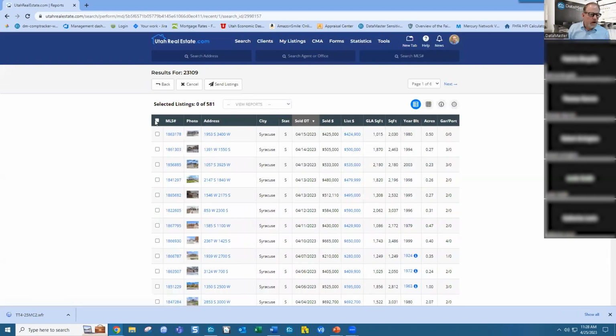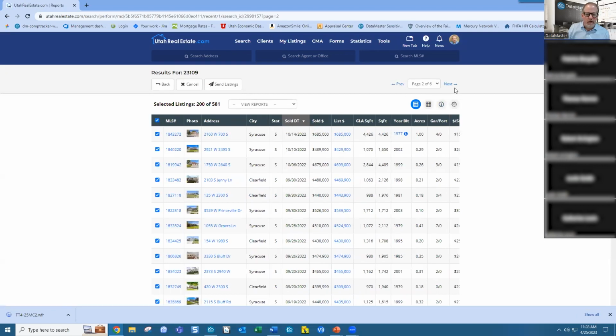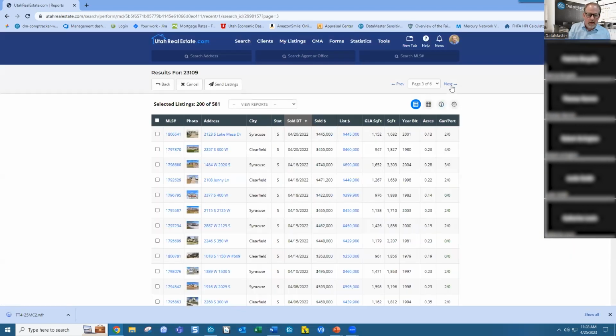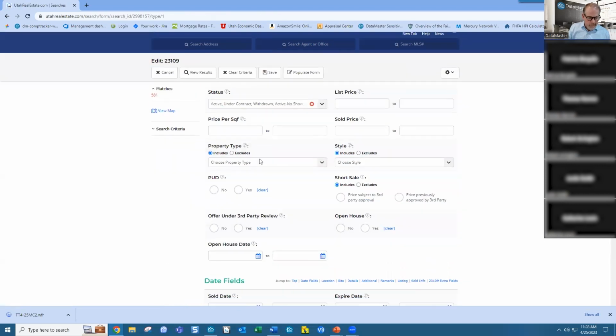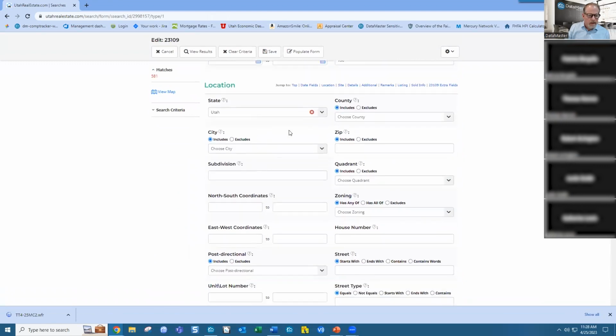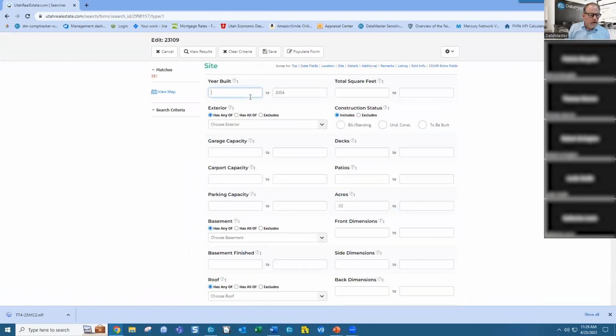I'm going to select them all. I have to go through each page, select them all, and then export them. I already did this, so we don't have to take the time today. Once I've selected them all, we go through the same export routine, and that's only for that 600. Now I'm going to come back down and go from 2005 to 2015. Well, we could go a little bit farther.